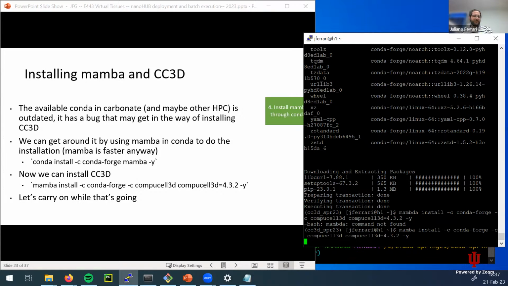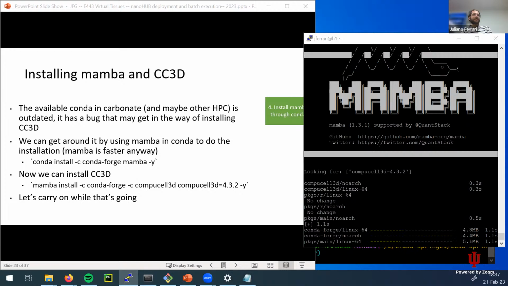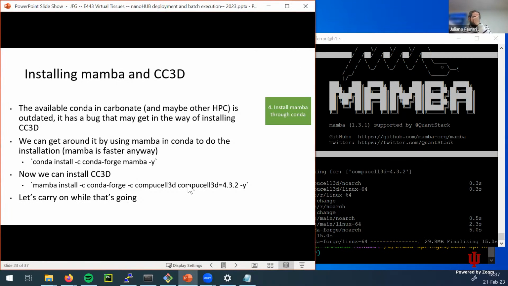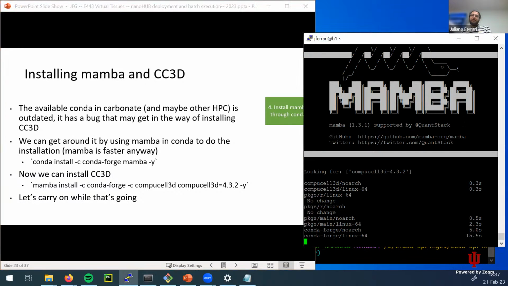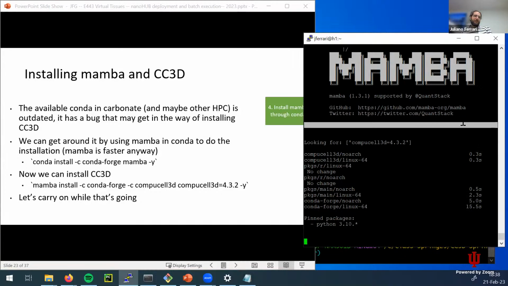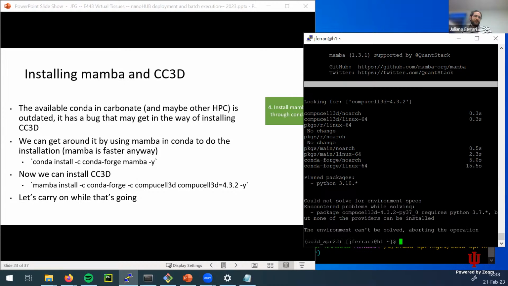Oh. Pin package, it cannot work with Python 3.11. There we go. Yeah, because it's Python 3.11. So then you quote smaller than 3.11, and then you will have 3.10.